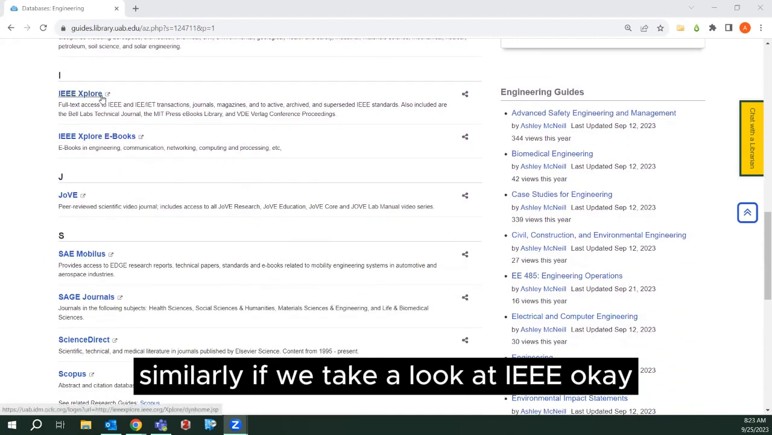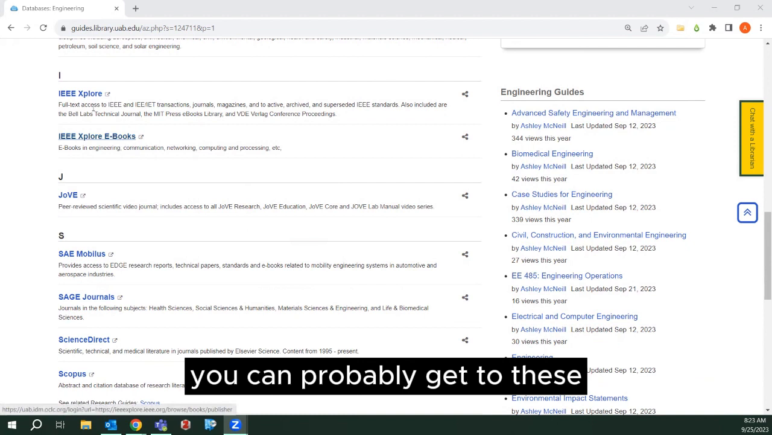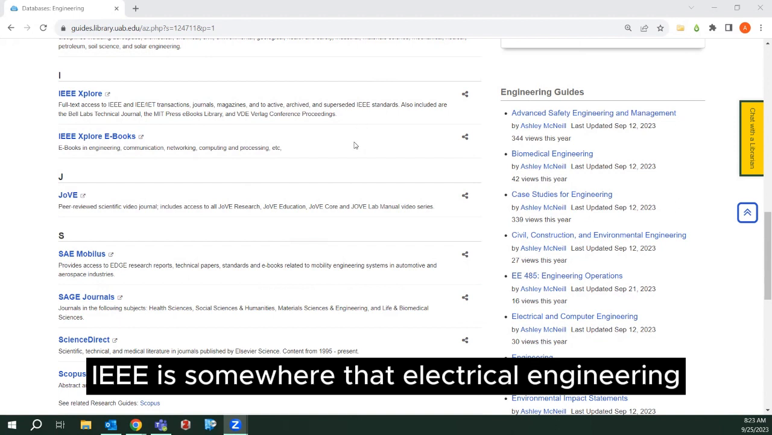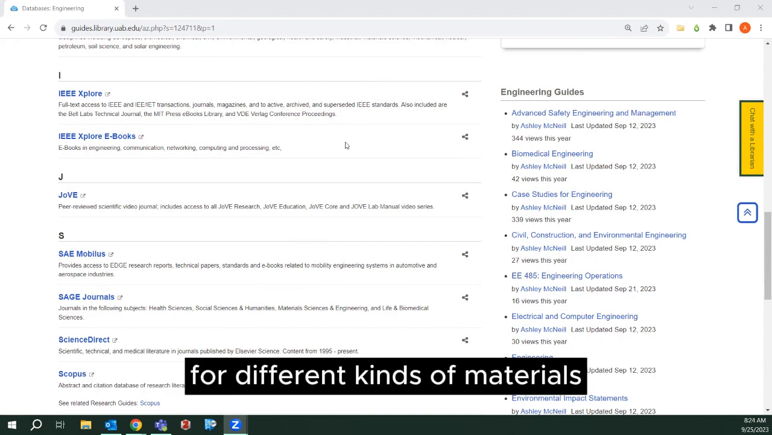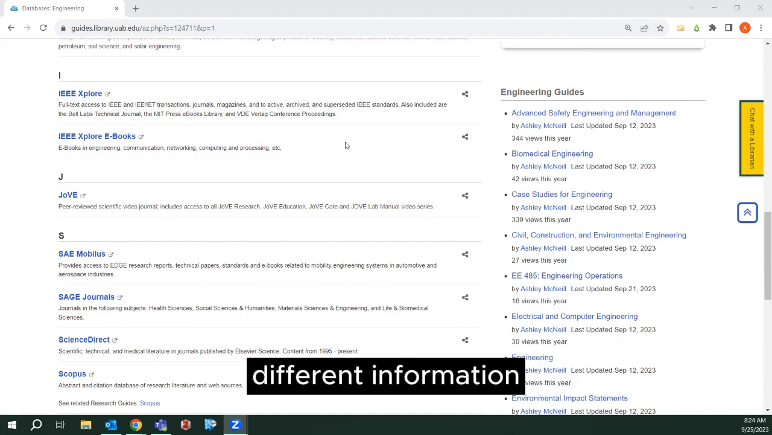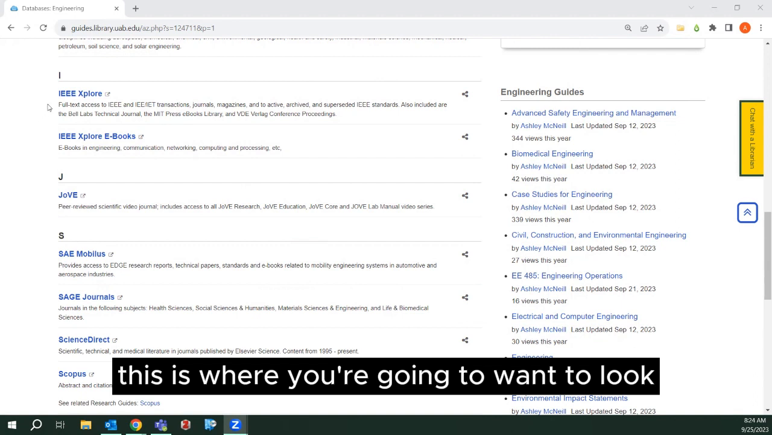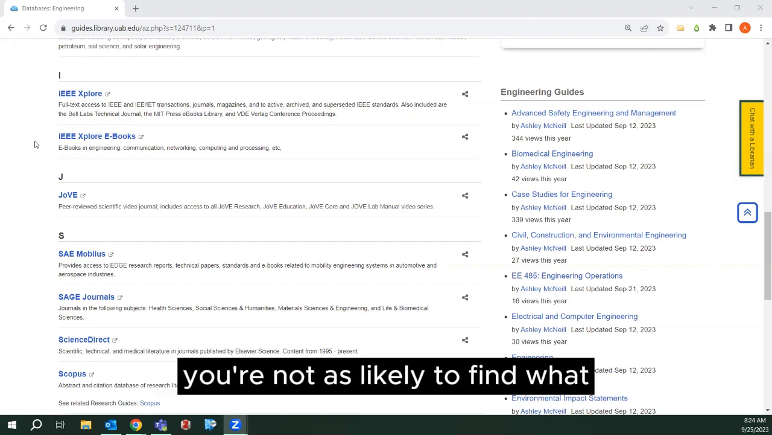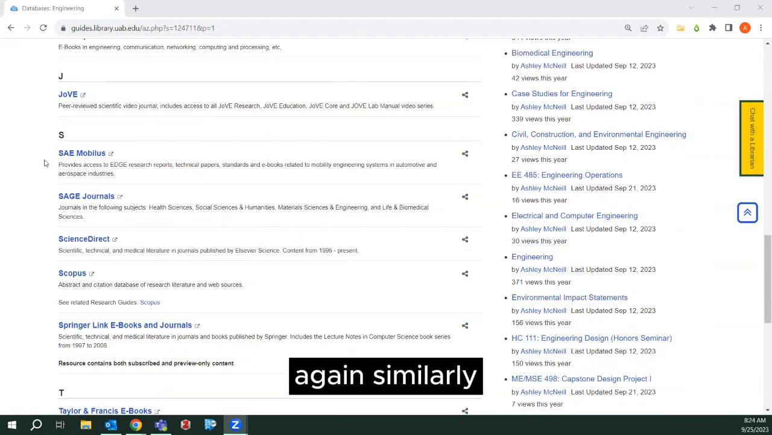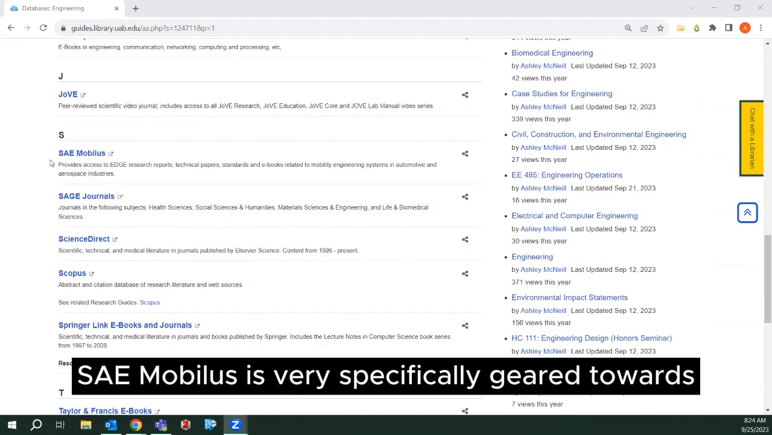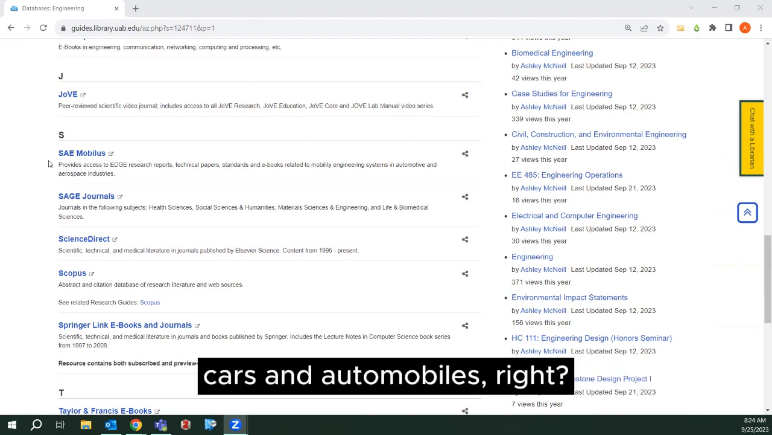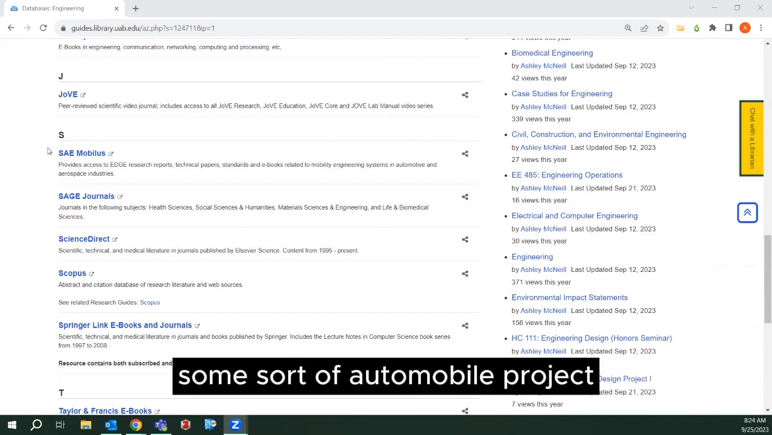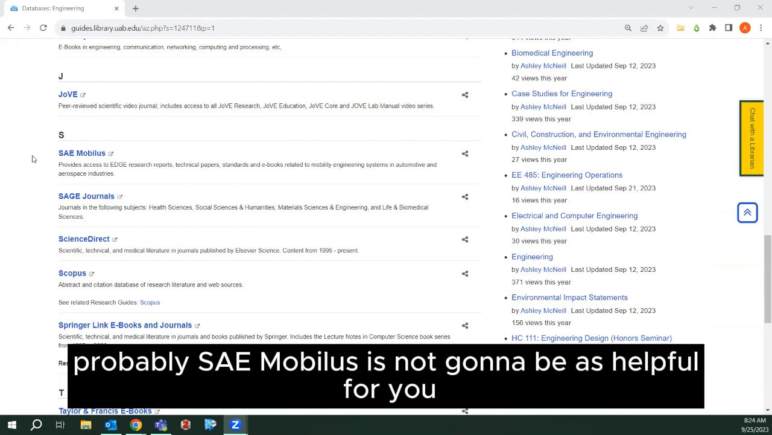Similarly, if we take a look at IEEE, technically you can probably get to these ebooks from IEEE Xplore. That's fine too. IEEE is somewhere that electrical engineering and computer engineering would typically look for different kinds of materials, different information. This is where you're going to want to look, but you're not going to look in here for something like construction engineering. You're not as likely to find what you're looking for there. Again, similarly, SAE Mobilus is very specifically geared towards, no pun intended, cars and automobiles. So if you're not working on some sort of automobile project, probably SAE Mobilus is not going to be as helpful for you.